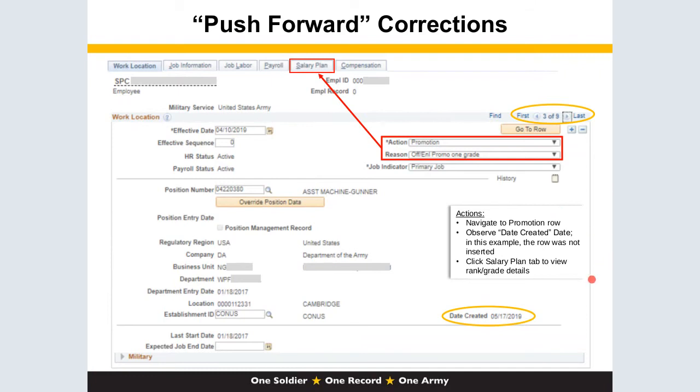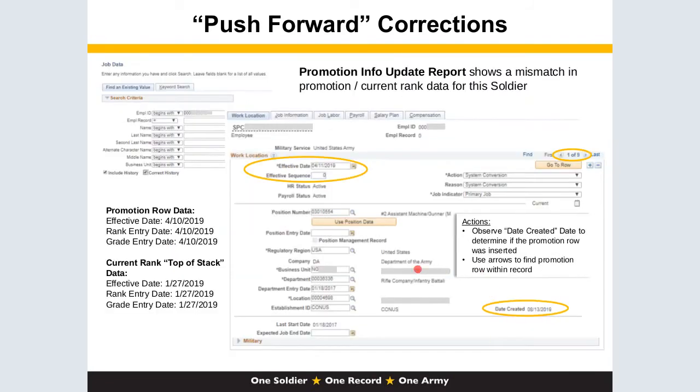All right, so the first thing I'm going to do is enter the soldier's record. I'm on the first row, row 1, for this soldier. I want you to take note, this is where that date created exists. It exists for every row in somebody's history. Here, we're just going to take a mental note of the date, and see if this row was actually inserted into the record or not. Sometimes corrections are inserted. Sometimes it was just wrong from the beginning, and we need to make a correction forward.